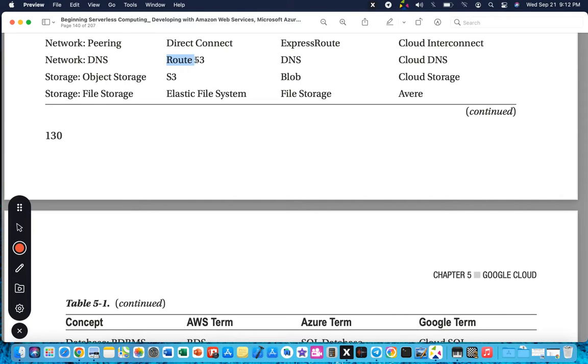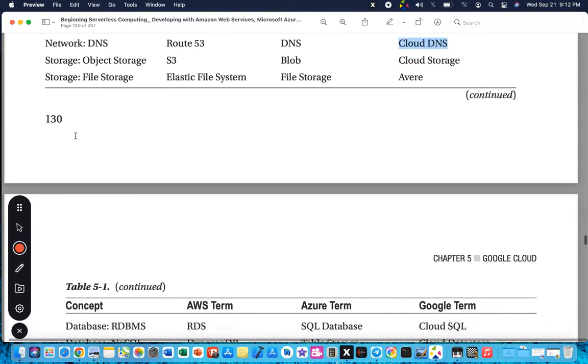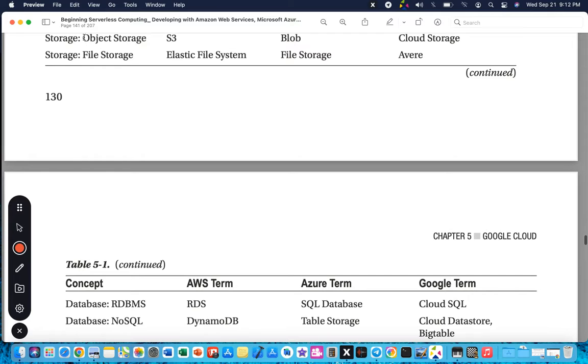The network DNS, domain name service. In AWS, Amazon, they call it Route 53. In Microsoft, they also call it DNS. And in Google, they call it Cloud DNS because it's a Cloud DNS. So this is smart, really, and the Google one is more logical. Anyhow, away from my opinion.